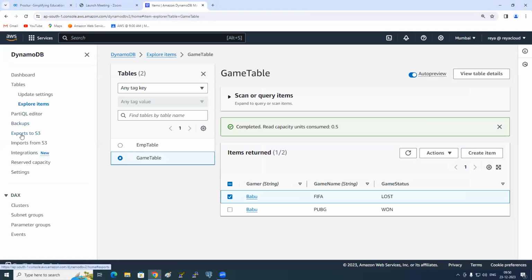Same thing here, backups, everything. Can you reserve the capacity also? RCUs, WCUs, can you reserve it? Yes, you can reserve it. Nana, this is not required for you. This is called DAX. What is that? DynamoDB Accelerator. What is that?